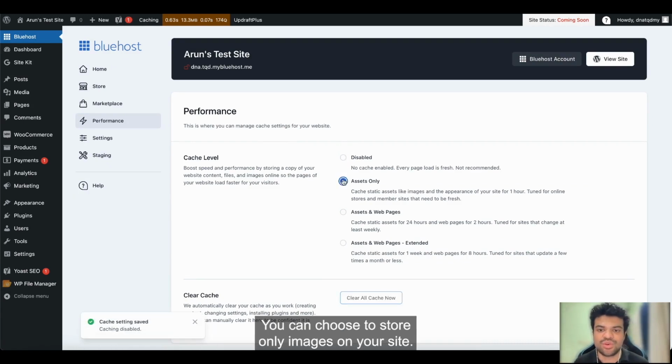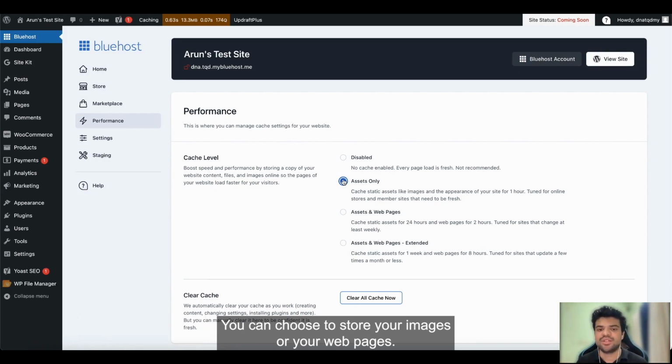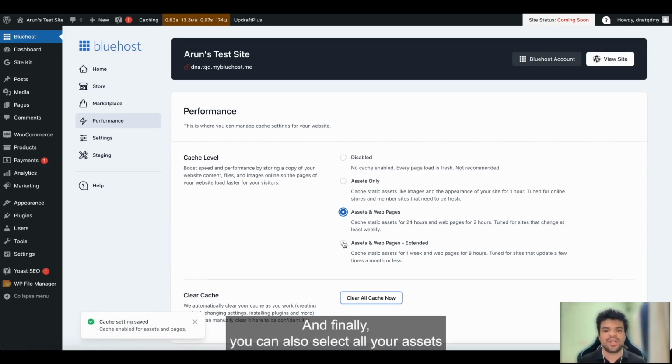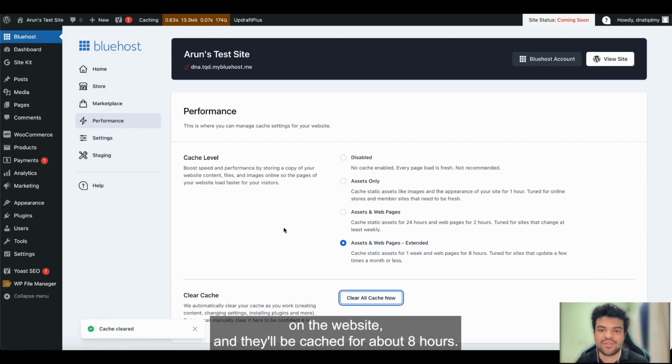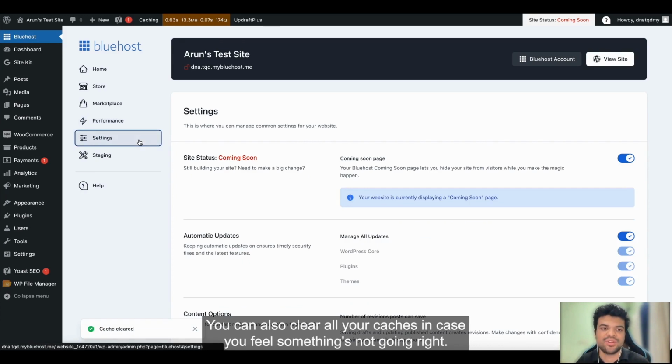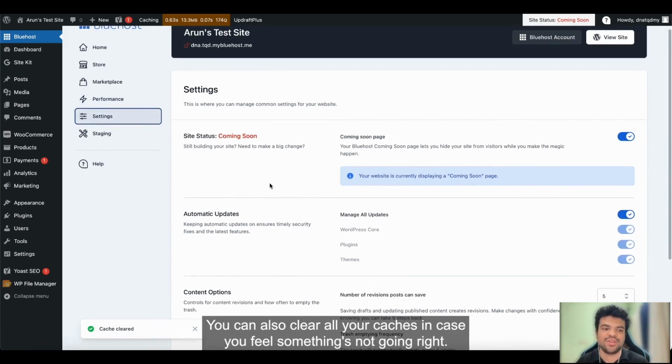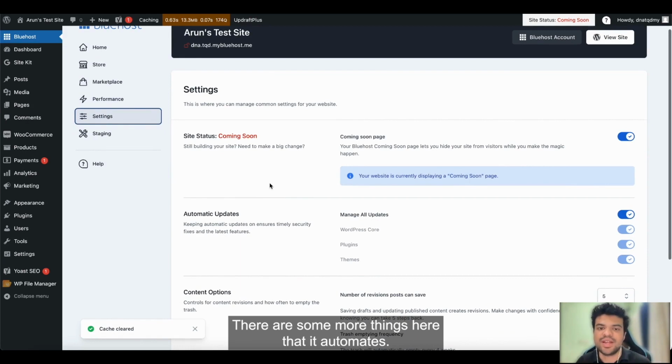You can choose to store only images on your site. You can choose to store your images or your web pages. And finally, you can also select all your assets on the website and they'll be cached for about 8 hours. You can also clear all your caches in case you feel something's not going right. There are some more things here that it automates.